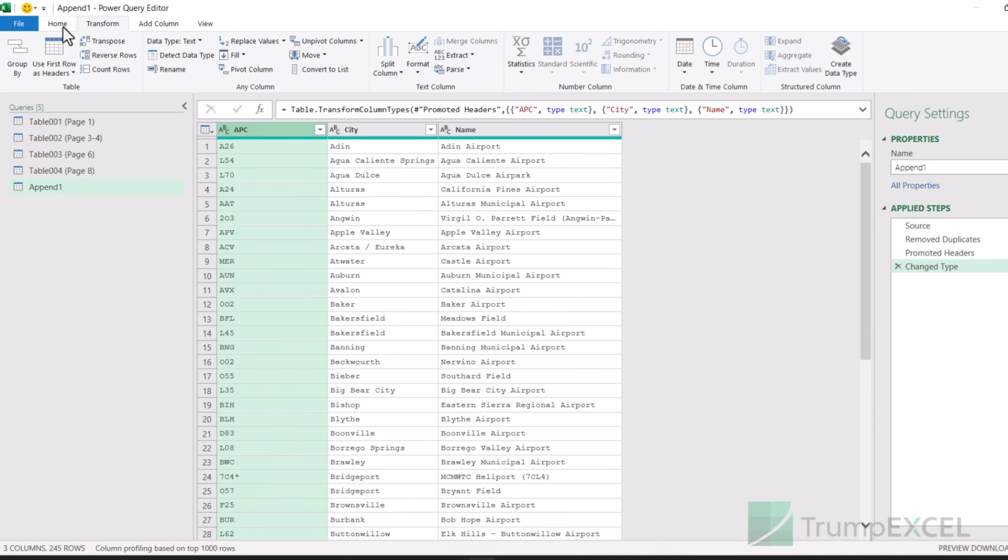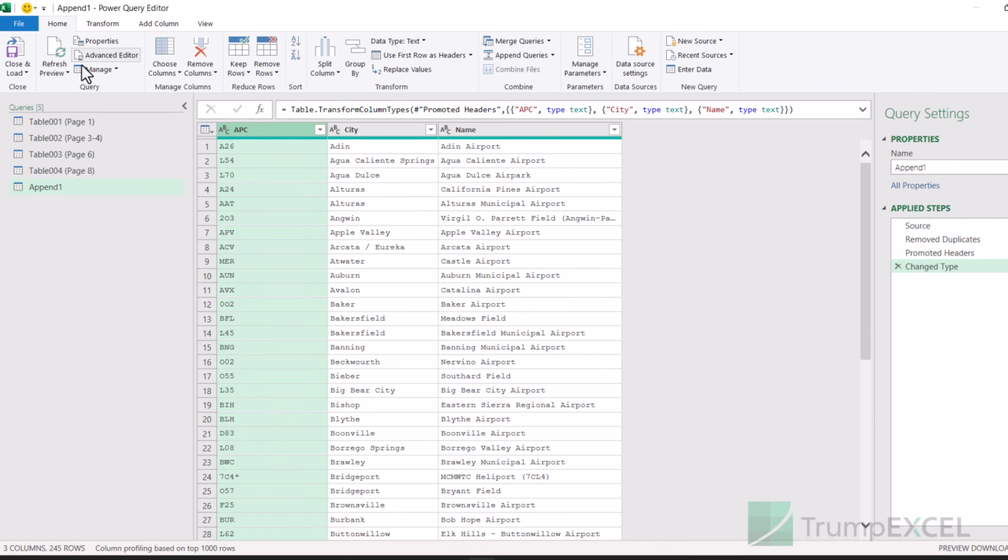So I'm going to go to the home tab here. Now, if I click on close and load at this point in time, it is going to load all these 5 queries, because whenever you create queries in one session and you load them into Excel, all these queries are loaded as tables. So if I click on close and load at this point, it is going to insert all these in separate worksheets. So I would have 5 worksheets and all these tables would be inserted, and I do not want this. I only want the append one table.